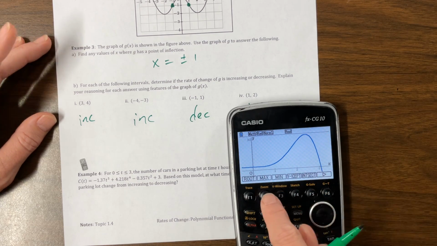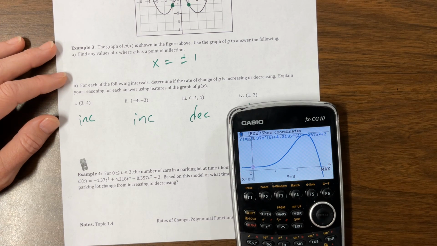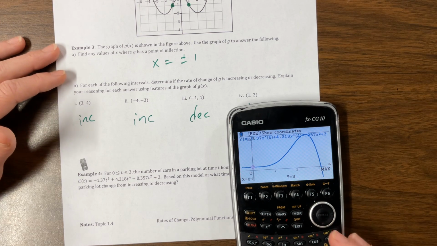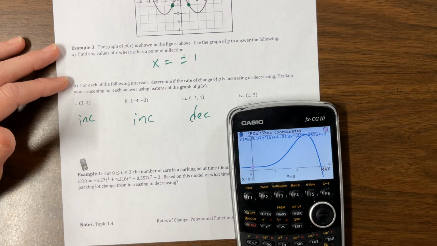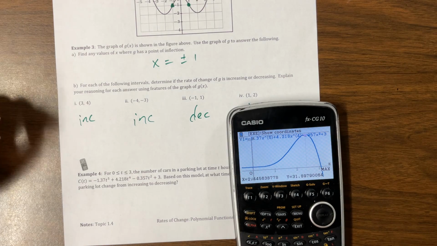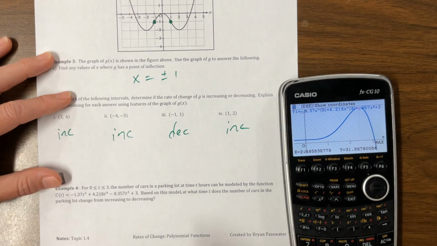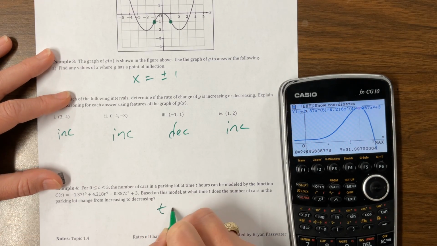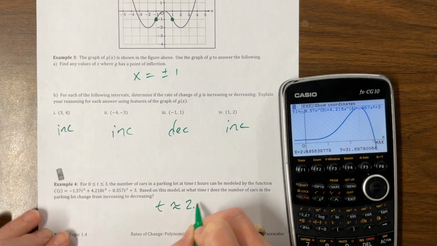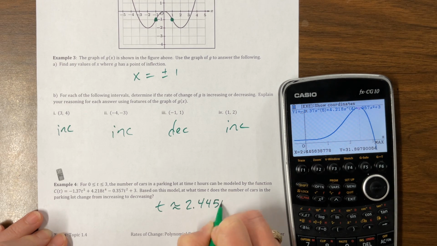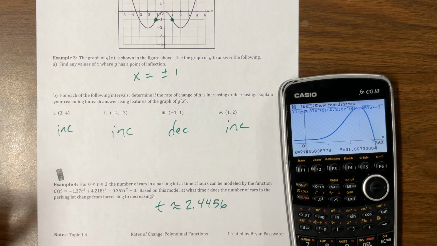So G solve, I'm trying to find the max. And so, well, that's interesting. That's funny because my scale, I couldn't tell that was a maximum. But here we go. Based on this, at what time t does it change from increasing to decreasing? When t is approximately 2.4456. And I think that's all we need.